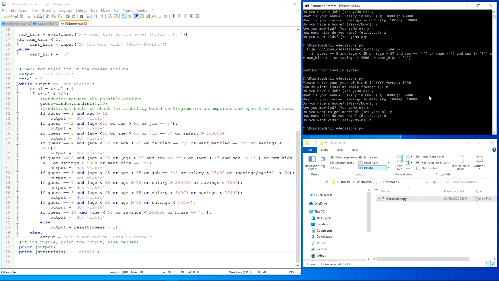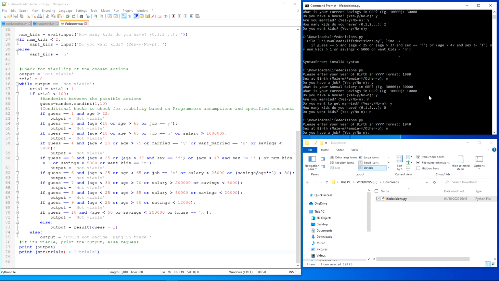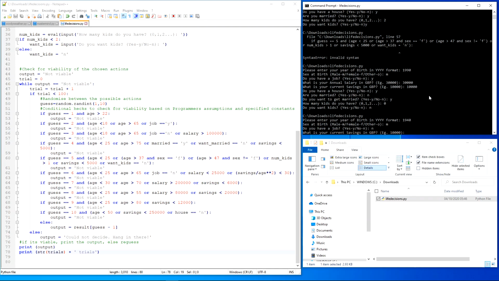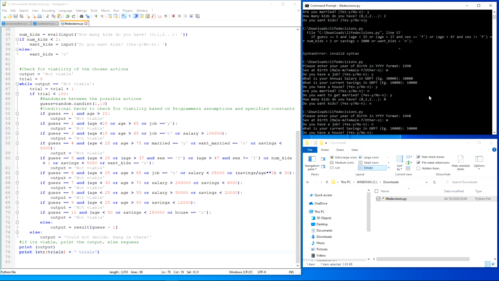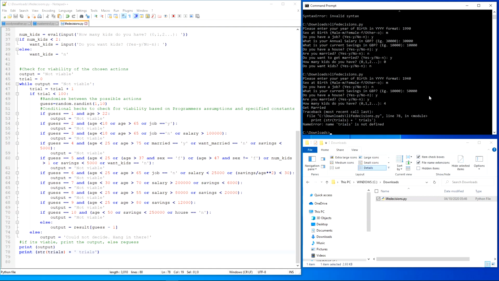Now I'm an old person, so I was born in 1940, say, and I'm male, and I don't have a job, and my savings is like 50,000. And I have a house. I'm married. Yes, I have 3 kids. Oops. And it's saying trials not defined. What do you mean trials not defined? Oh, it's trial, singular.